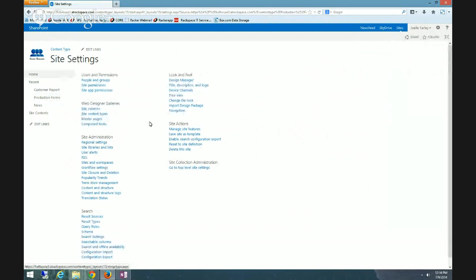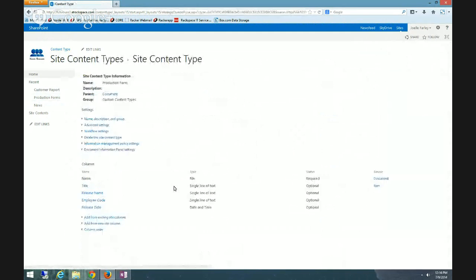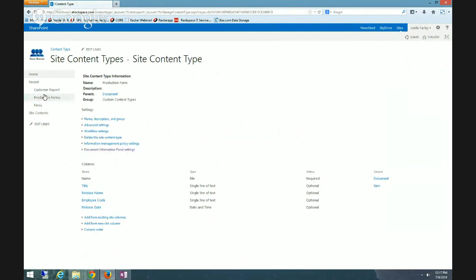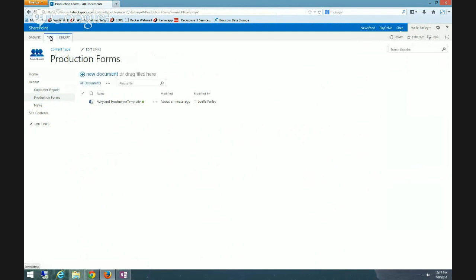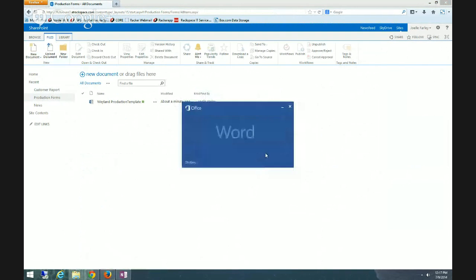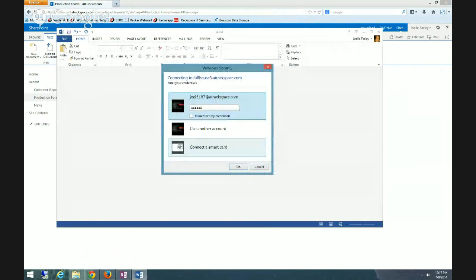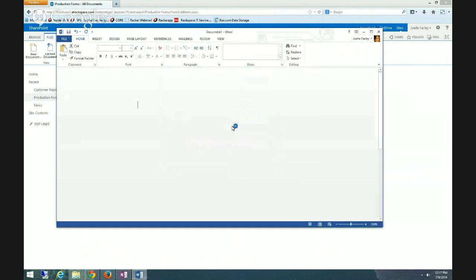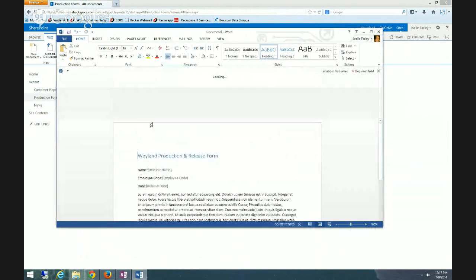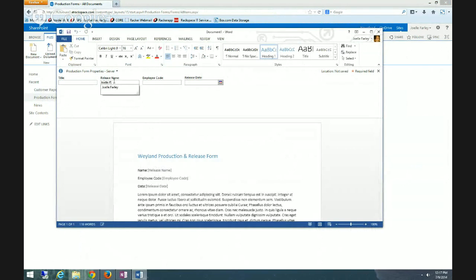Now that I've done that, I'm going to enter the URL. I should do that now. Back to production form. And now if my users are to go in and do File, New Document, you'll see that those things are already populated down here, so they don't have to do any of the inserting. They're just going to put in their information.